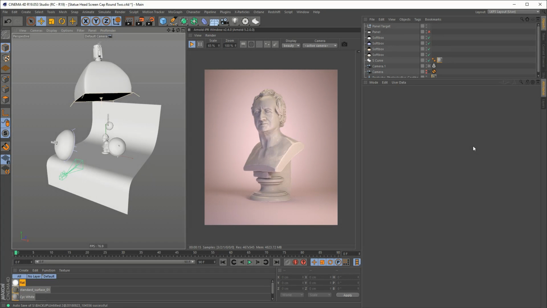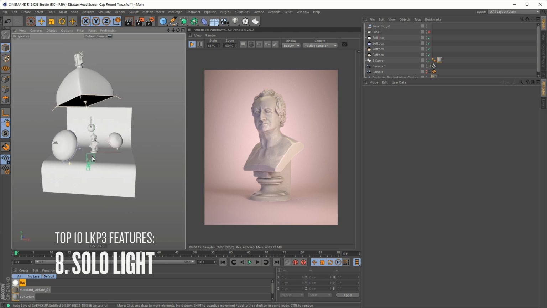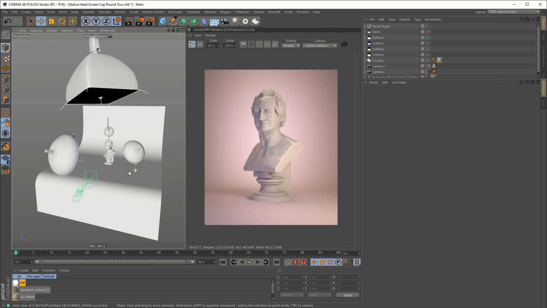At number 8, we have one of my favorite features that we managed to get into LightKit Pro 3, and that is the solo light feature. A lot of times when you're working on a scene, you want to be able to see the contribution of one light by itself so you can really dial in the color, the position, everything. We've made that really easy in LightKit Pro 3.